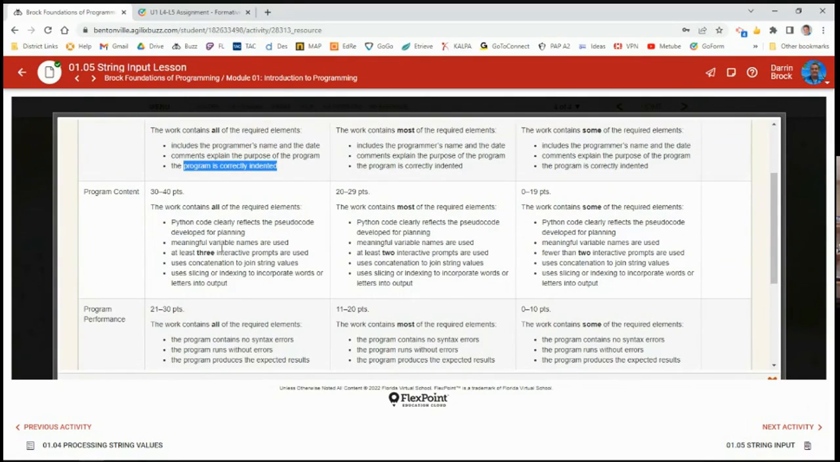Up to 40 points is that it has all of these elements. The Python code clearly reflects the pseudocode. So the program matches what you said you were going to do in your pseudocode. You use meaningful variable names, right? You had at least 3 interactive prompts. You used concatenation to put some values together, and you use slicing or indexing to incorporate words or letters into your output. All right, so that's worth 40 points that you have all of those elements in your program.